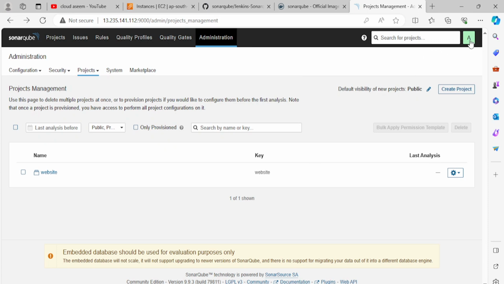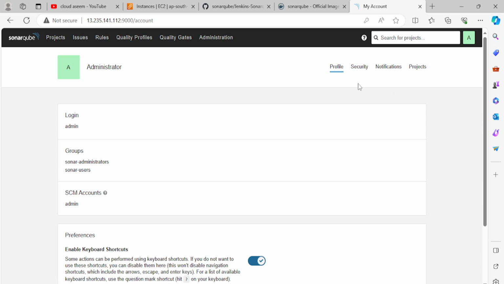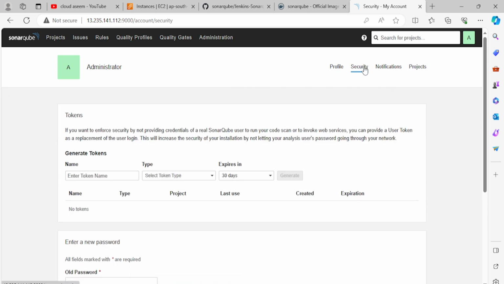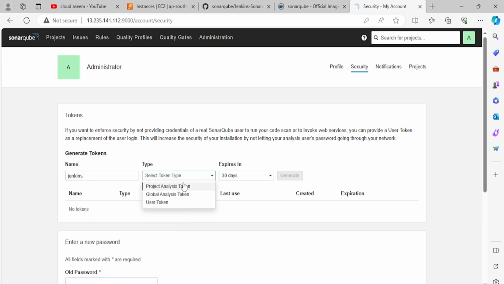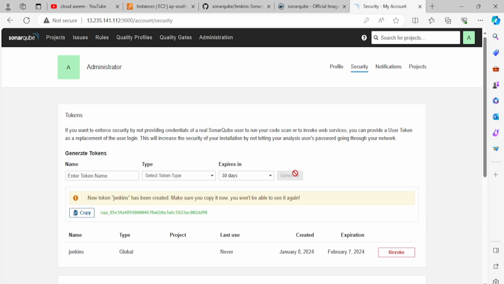For SonarQube with Jenkins, you have to go to the administration, then click my account, then go to security, then give a name here. Just I'll give it Jenkins. Fine. Select the token type. I can give a project analysis token or a global analysis token as user token. If I give a project analysis token, I can restrict it only to the website project which we created before, right? If I choose a global token, that means all the projects in the SonarQube server can be accessed and integrated with this token. So in this case, we will just click on generate.